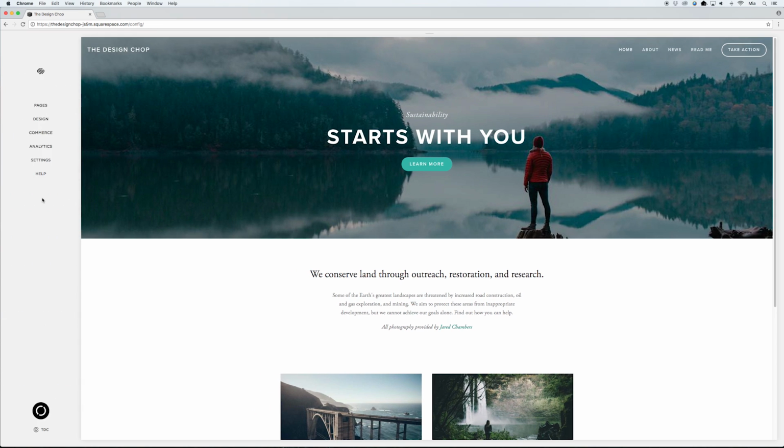Now in review, the three things that I do before I start doing anything else with the website are: first, I add the site description, and then I connect my social media accounts. And the third thing is I make sure that the image metadata importing is enabled. So that's all for this section. In the next section, I'm going to show you how to start adding pages to your website.